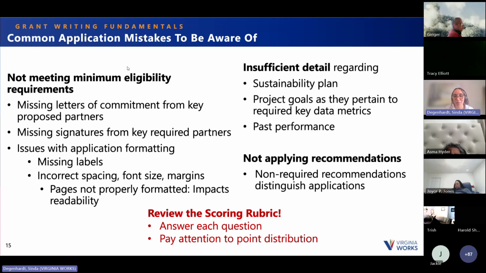Another thing I cannot stress enough is to review the scoring rubric. That grant documentation, the funding announcement, often has a scoring rubric that is organized by section. And in that scoring rubric, often there are key questions that you should and must address in each of the sections. Make sure that you answer each of those questions and pay attention to the point distribution. So how many points each section is being given gives you a hint about the importance of each of the sections, which gives you a hint regarding how much time and effort you should put into each of the sections.